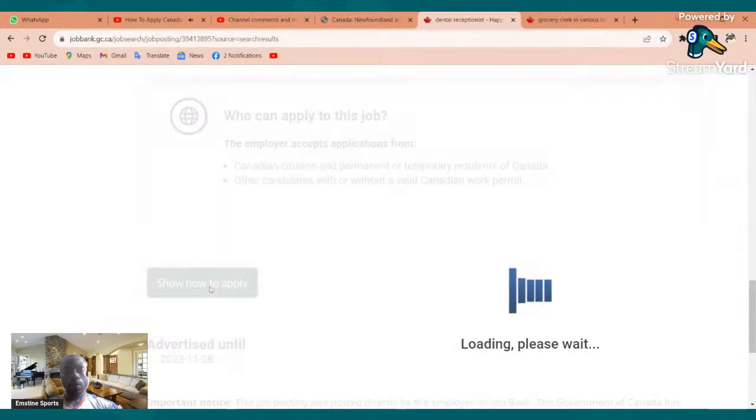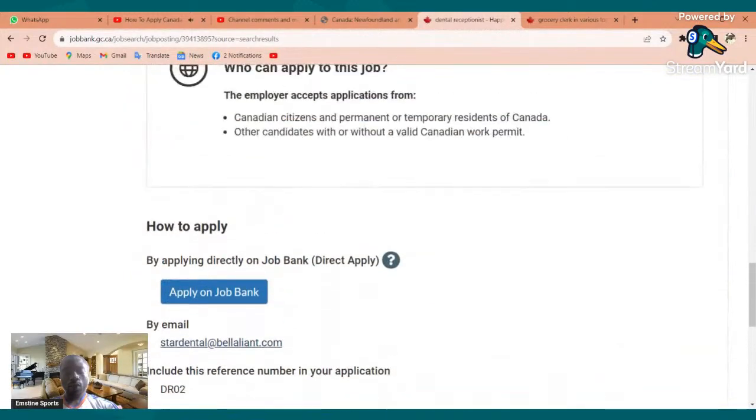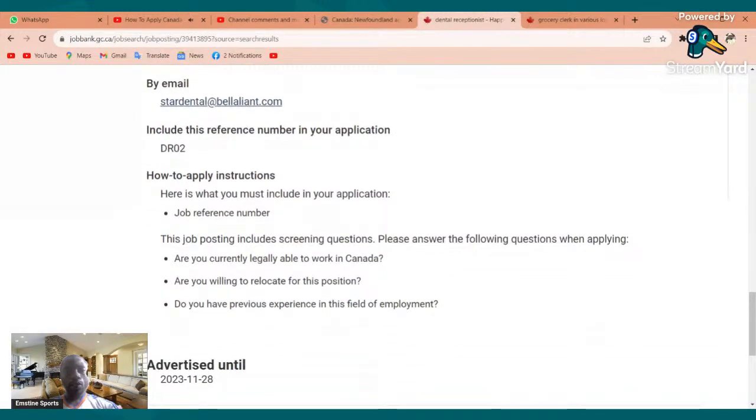You click on show application. Now you see the application has procedures you need to follow by email. Include this reference number in your application. How to apply instructions. Here is what you must include in your application: the job reference number. This job posting includes screening questions. Please answer the following questions when applying. Are you currently legally able to work in Canada? Are you willing to relocate for this position? Do you have previous experience in this field of employment?